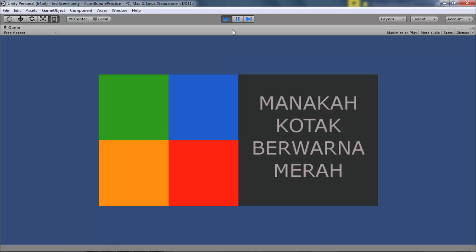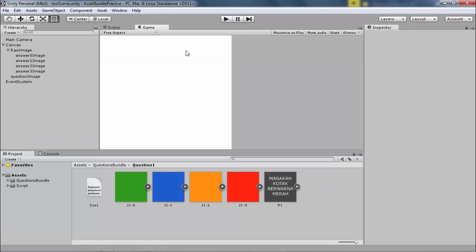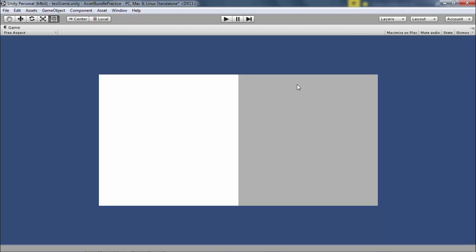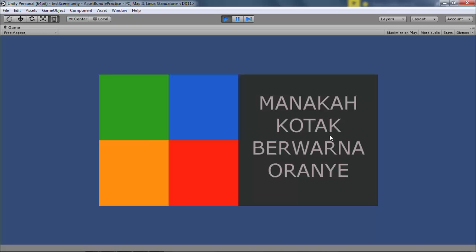Yeah, it works. The question is, manakah kotak berwarna merah? It means which is the red box. What about if we change our question number to 2? Hit the button. Manakah kotak berwarna oranye? Yes, it worked, guys. It means which is the orange box.